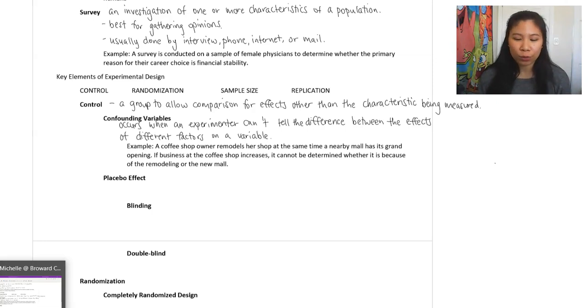If you can't tell the difference between the effects of different factors on a variable, those count as confounding variables. Let me give you an example. A coffee shop owner remodels her shop at the same time a nearby mall has its grand opening. Now business at the coffee shop increases, great, but it cannot be determined whether it is because of the remodeling or the new mall. Maybe the remodel really brightened up her coffee shop, but we don't know if the increase in customers is because of that remodel and how good her place looks now, or because the new mall opened and now there's just more foot traffic. So that counts as a confounding variable.